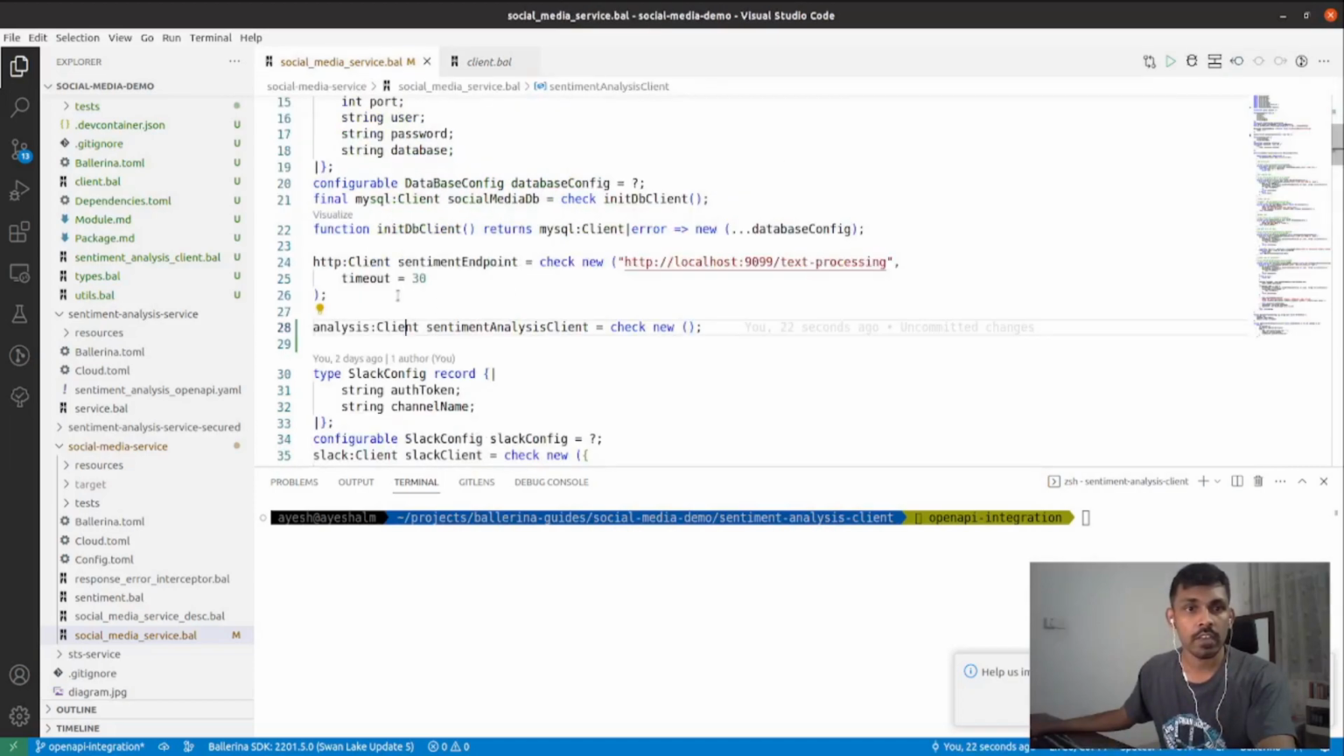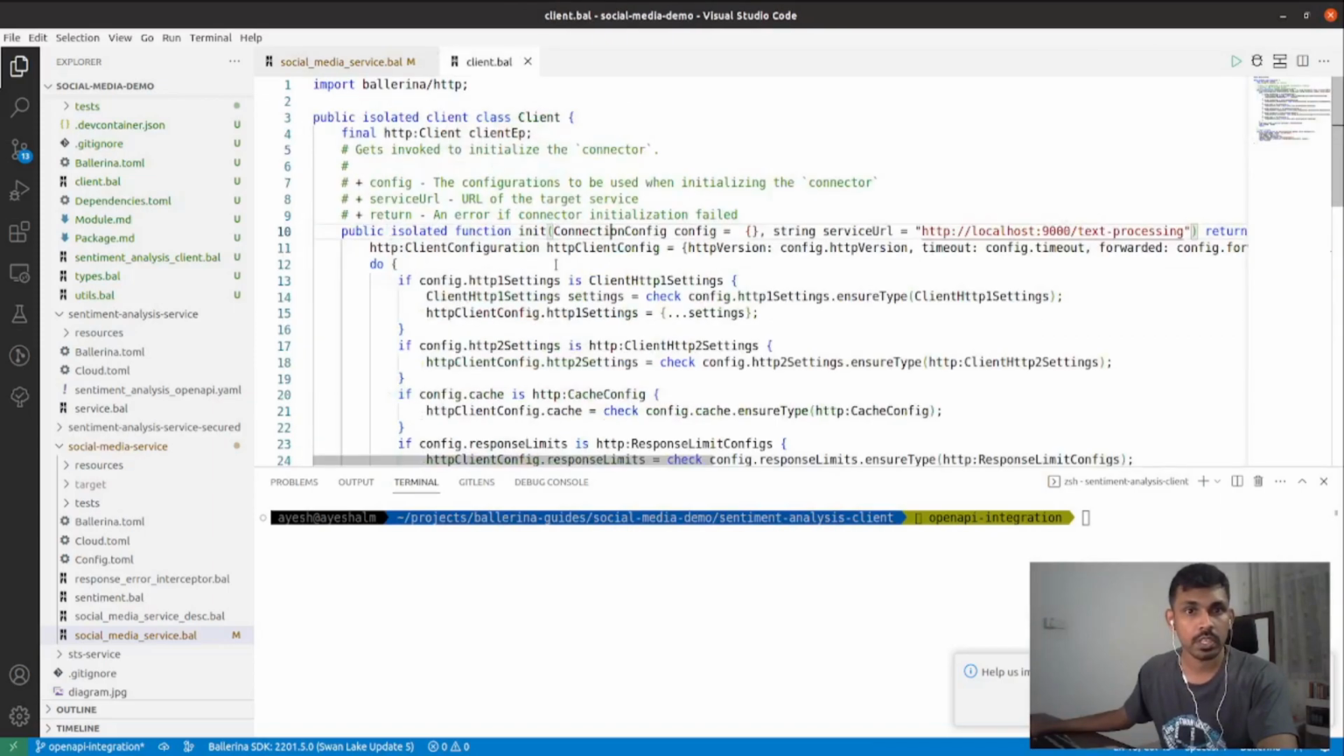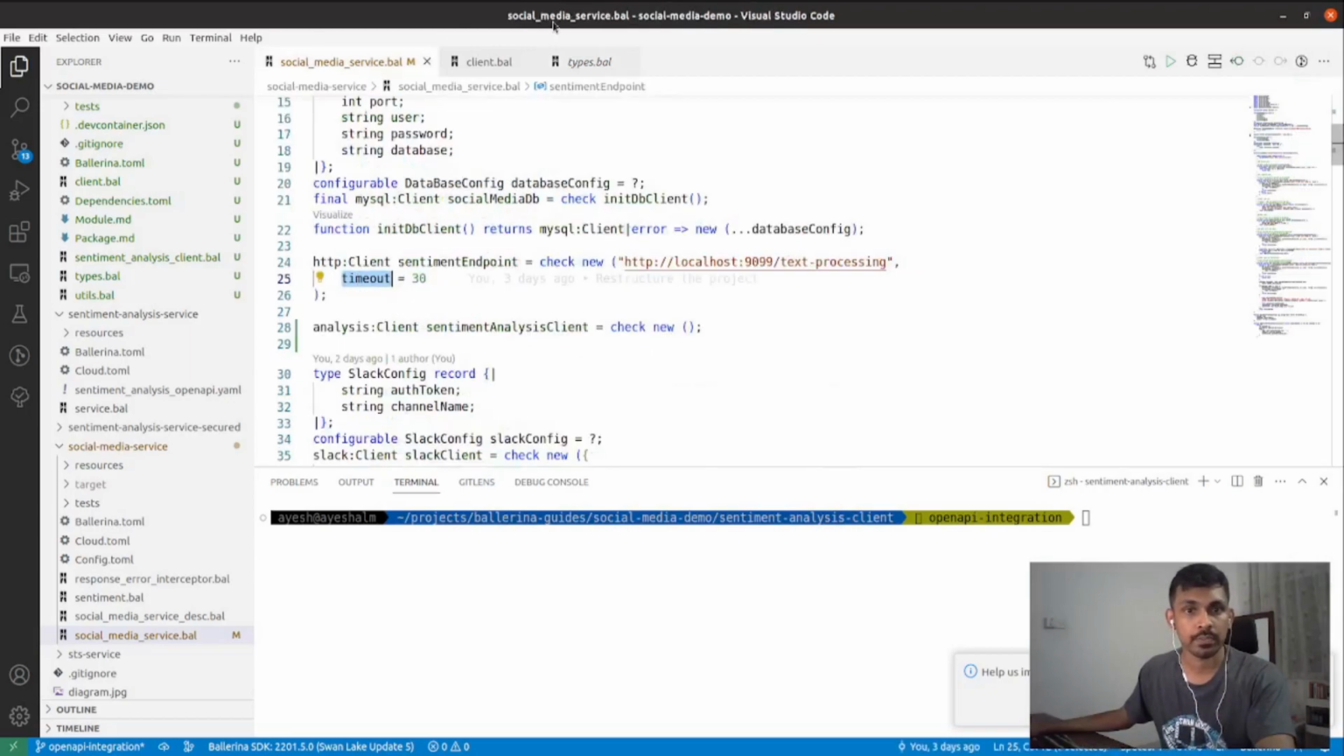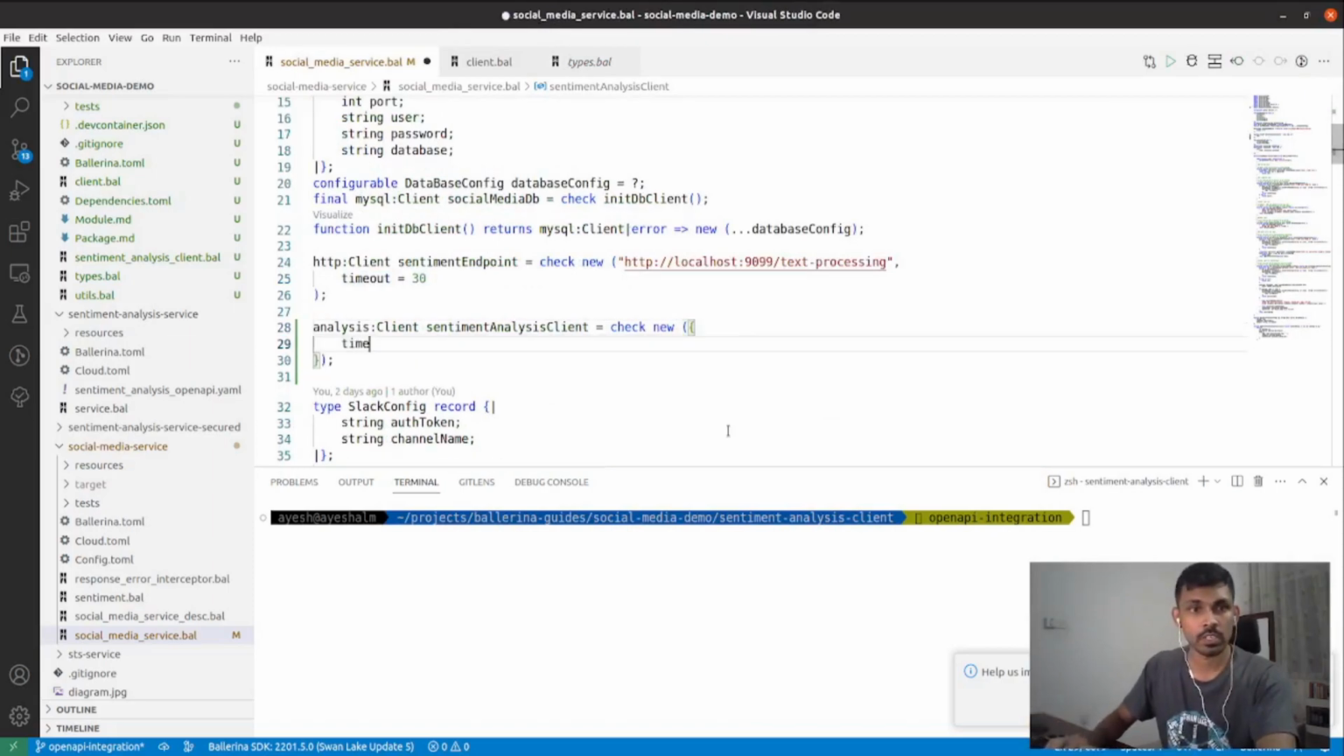Now, in our HTTP client, we have configured a timeout. If you go to the client code, you can see that there's a connection config. In that, we can configure the timeout. Let's do that. Since the connection config is the first configuration value we have to provide in the init function, we can do as follows. Okay, the client is initialized successfully.